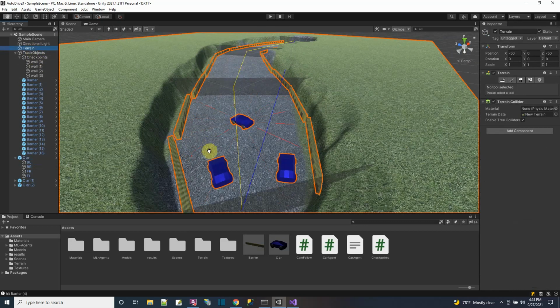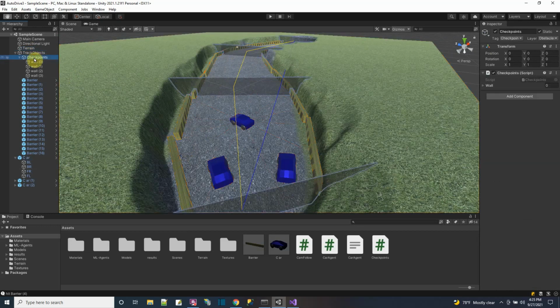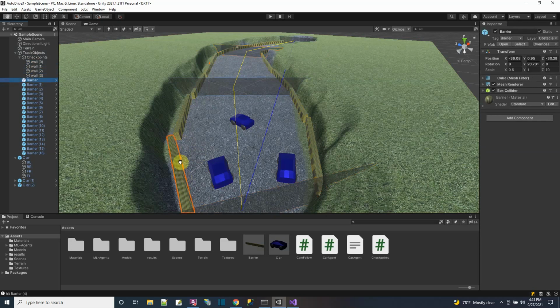This is the terrain, and I just dug out a path in it. Just figured that's the easiest way to make a road of some type. Then I have the checkpoints, which are these walls highlighted in blue. See, so I have 4 of them, marking out the path. And then I put these barriers here to keep the car on the track.